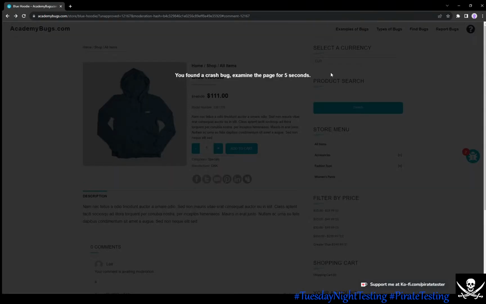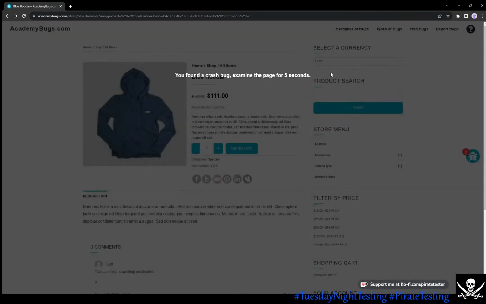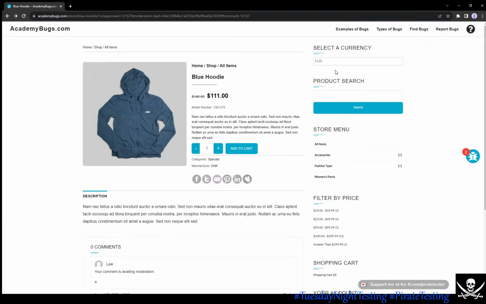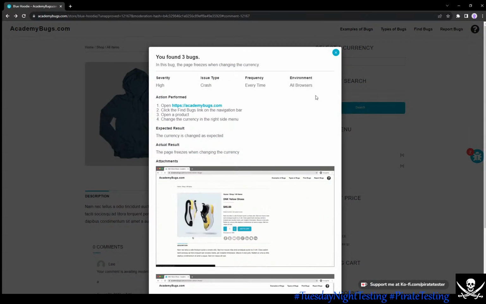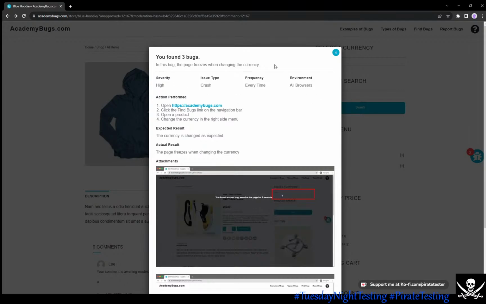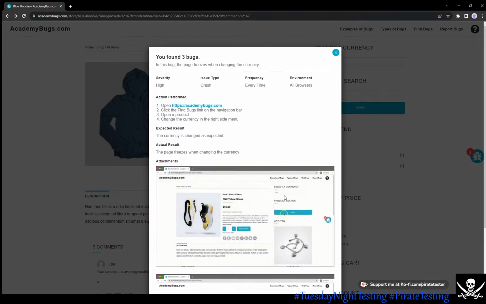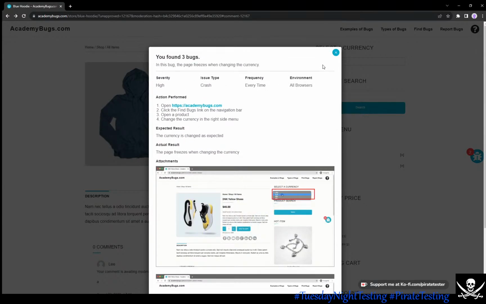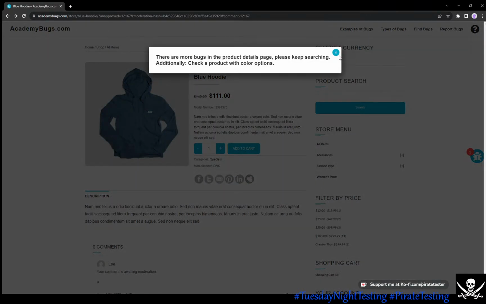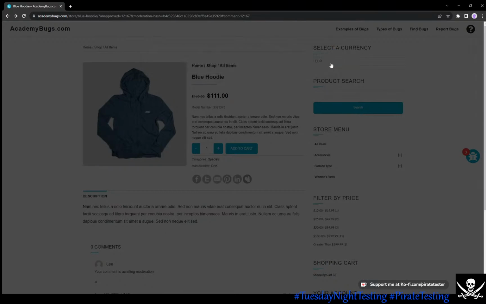Can I change my currency? Yeah! If I try to change my currency, it crashes. So in this page, the bug freezes when changing the currency. They've said it's high severity. I tried to go into it, and it gets unhappy. Wonderful. Happens every time. There are more bugs in the product detail page. Please keep searching. I will look for a product with colour options, but I'm still in here.